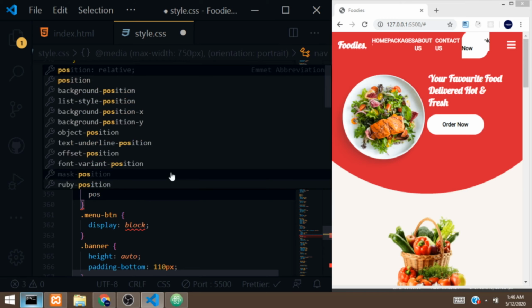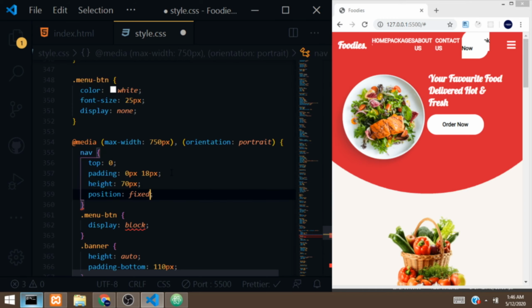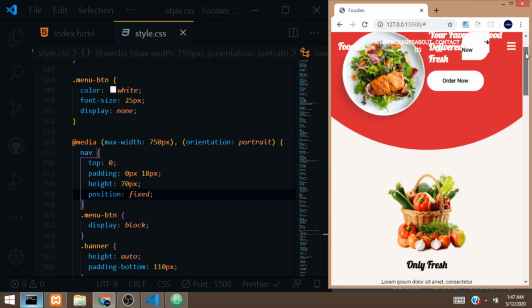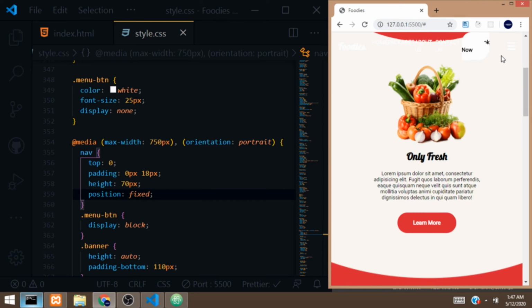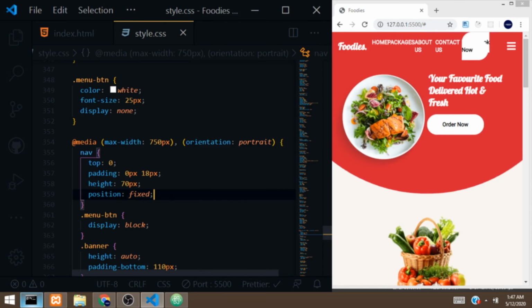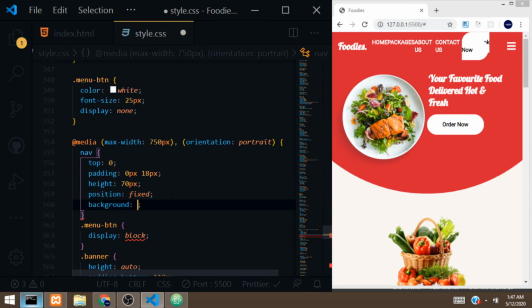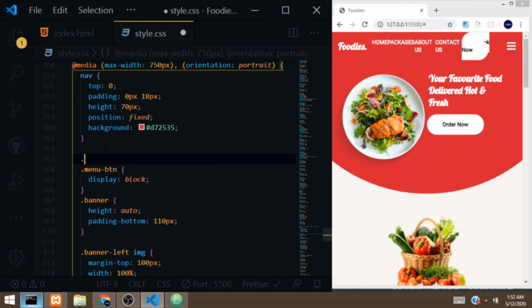I'll give it a position of fixed. And right now if I scroll, as you can see, the nav bar is fixed on top of the page. So I'm going to give it a background color, and this is what we have right now. So the next step, we'll start working on the list item. That is the UL element. So we get the class, we'll say list items.